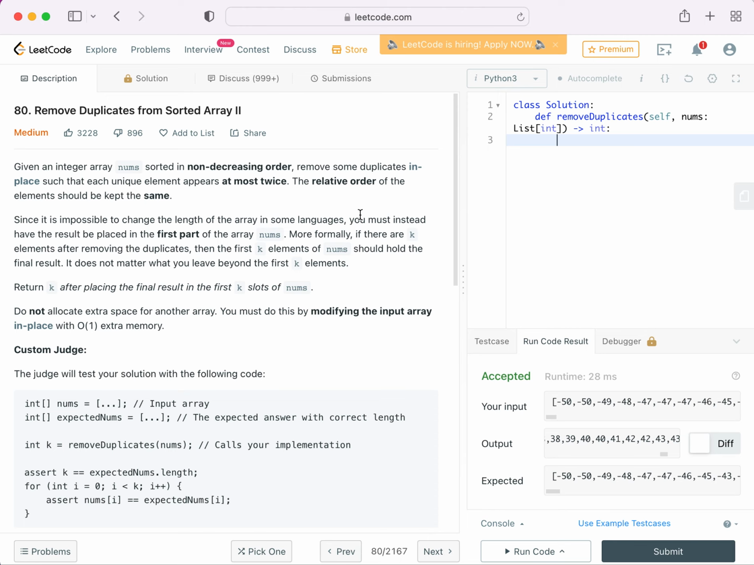More formally, if there are k elements after removing the duplicates, then the first k elements of nums should hold the final result. It does not matter what you leave beyond the first k elements. Return k after placing the final result in the first k slots of nums. Do not allocate extra space for another array. You must do this by modifying the input array in place with big O of 1 extra memory.